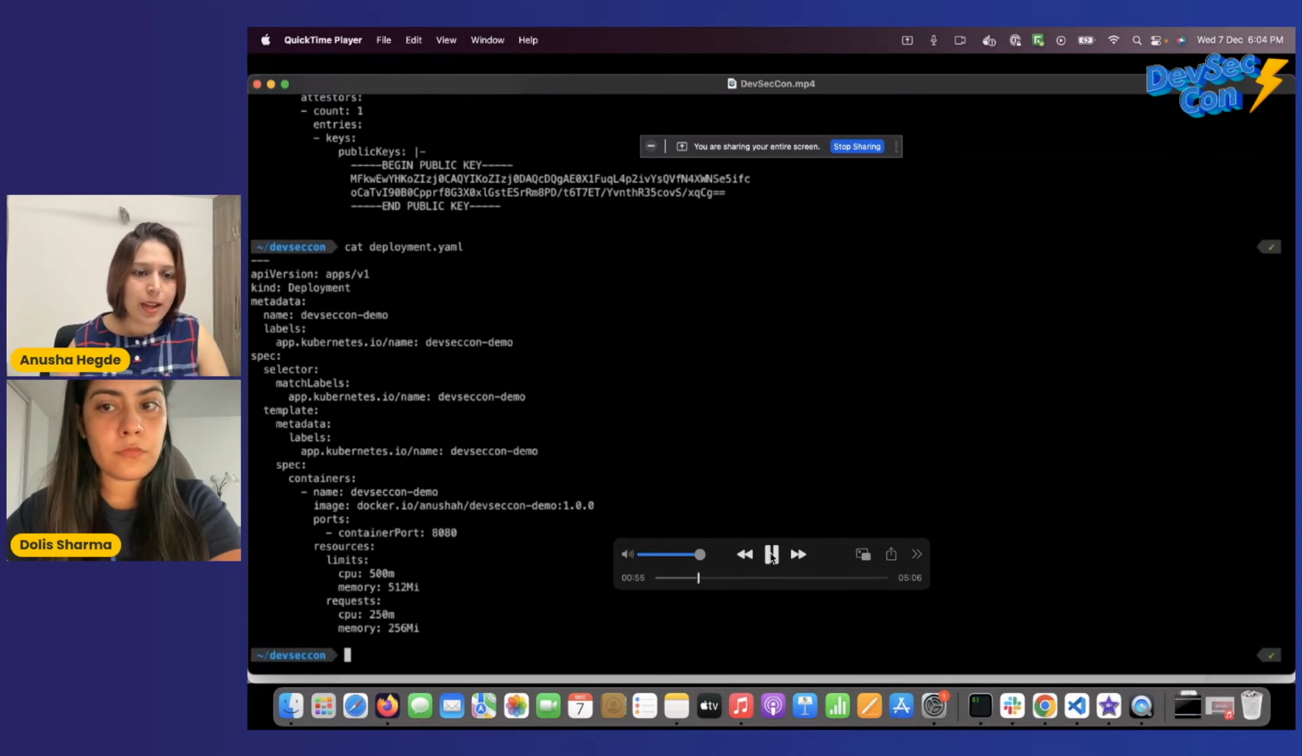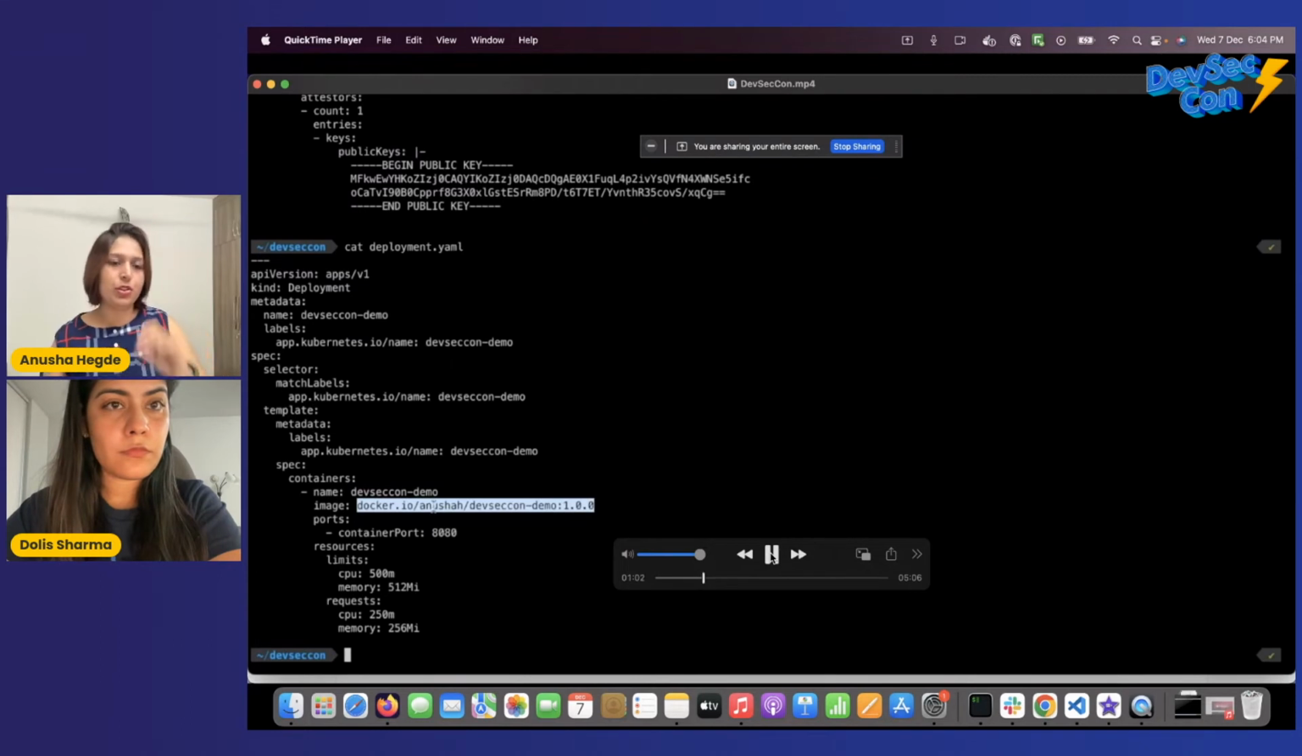Now let's look at a deployment file. So this is your typical deployment file, and the image that I'm going to deploy in the cluster is the DevSecOps demo image.